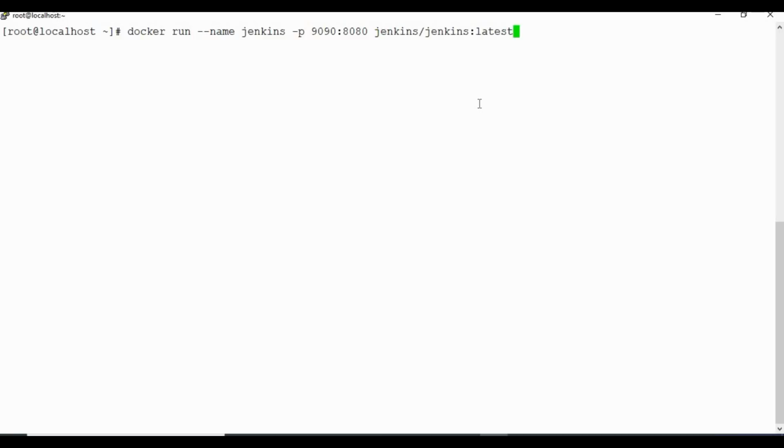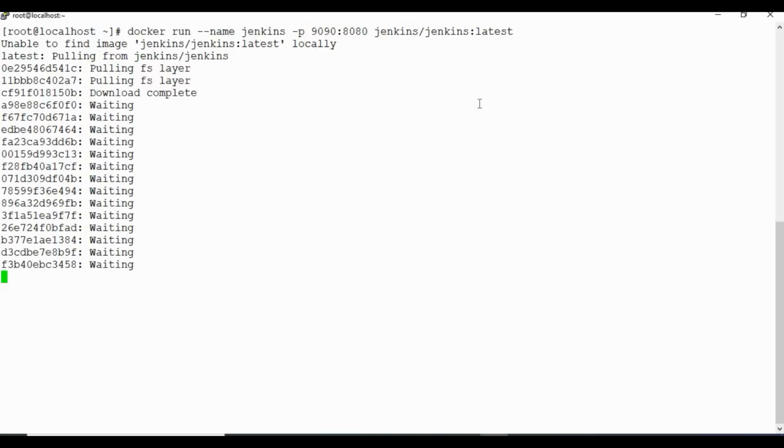If you don't know which image you have to run, you can go and check in the Docker Hub. You will be able to see the images for all the applications, and you can use that image to create the containers. So if you run this now, since the image is not available locally, it will download the image first, then it will try to create the container. So you can see it's downloading the image first. Let's wait for the image to be downloaded, and it will create the container.